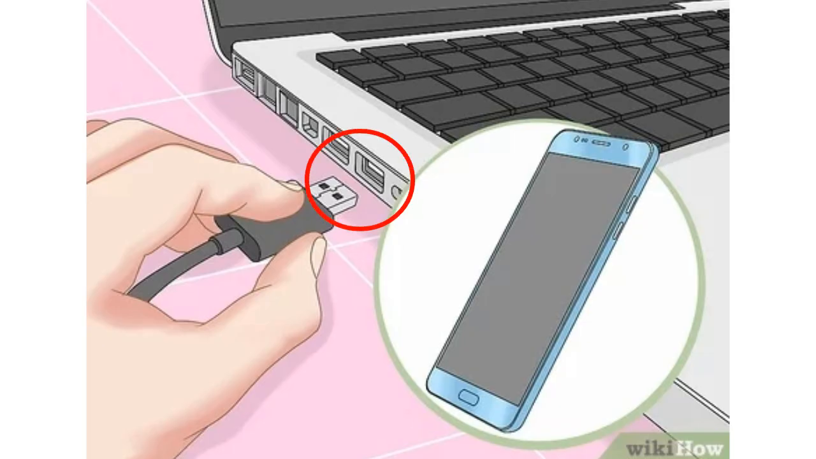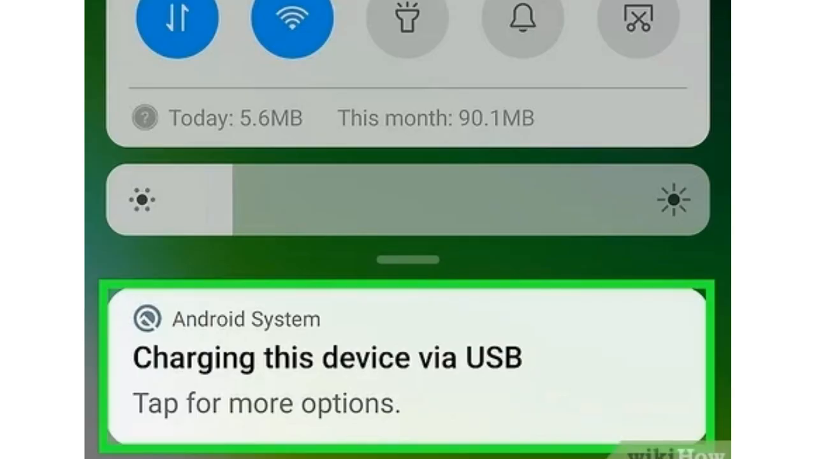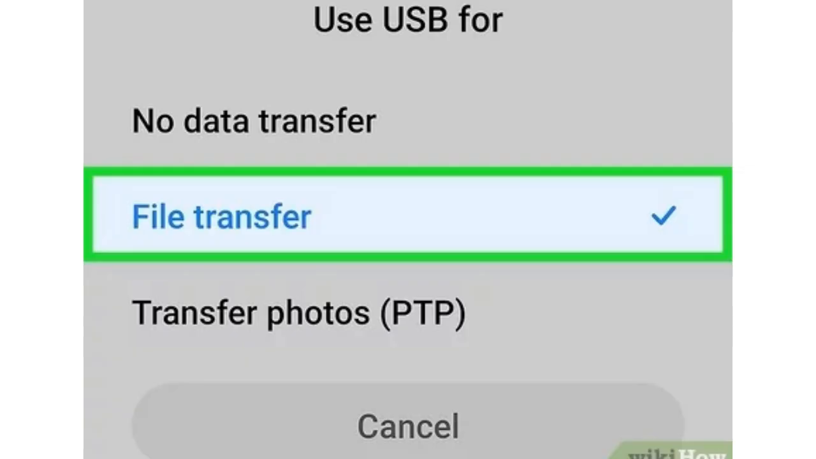First, plug your Android into your computer using a USB cable. You can use the same cable that you use to charge your Android. Tap "Charging this device via USB" on your Android screen, and select File Transfer under "Use USB for". This option allows your PC to recognize your Android as a hard drive.